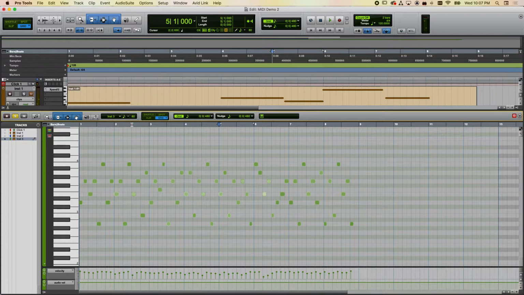I also noticed that I had a note mistake over here somewhere. So this note is wrong. So let me move it back down. There we go. I'll turn off the metronome.